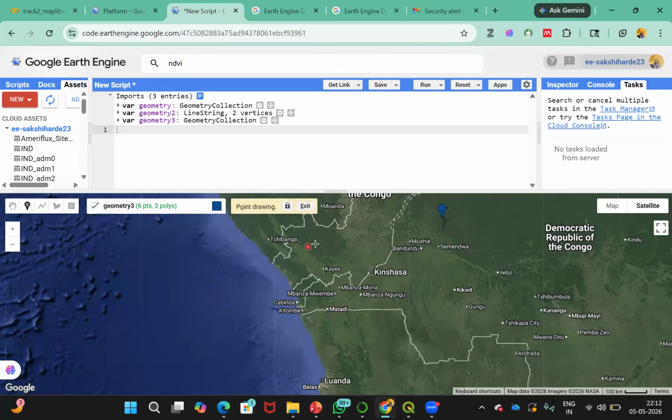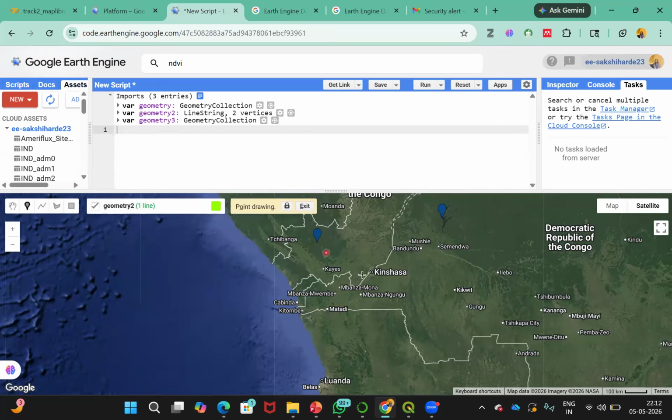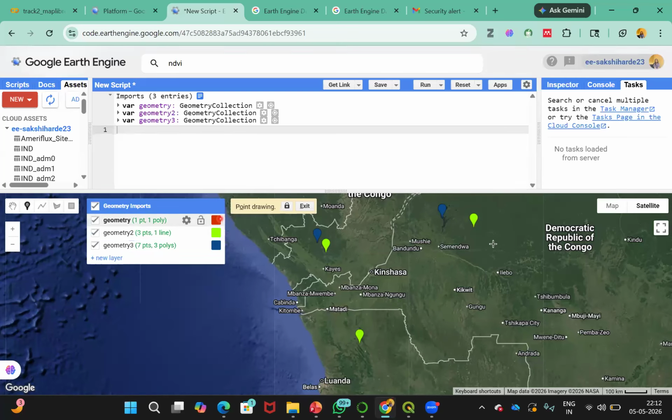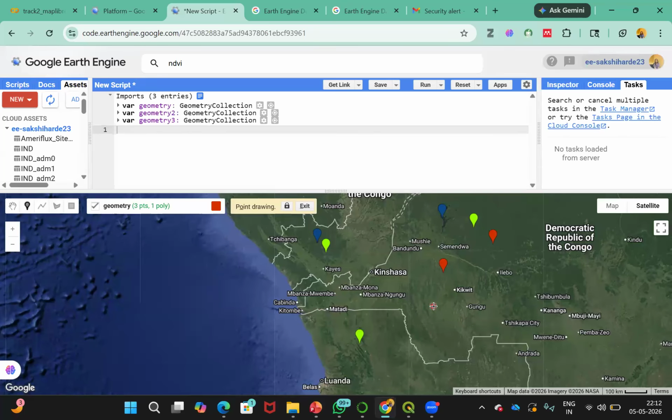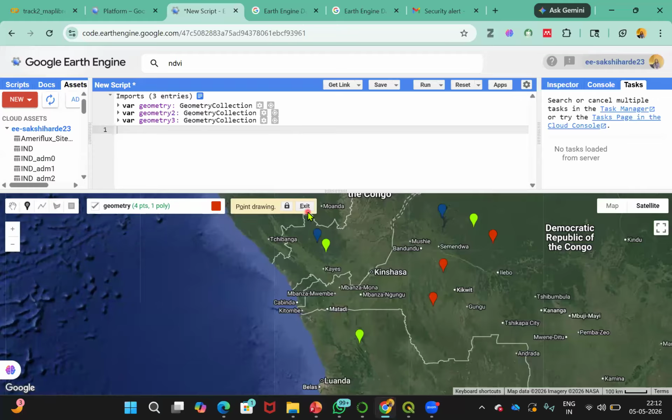And you can name it also, like this is now my forest geometry. So you can create one, select accordingly, and then give it a name like this. And just exit.